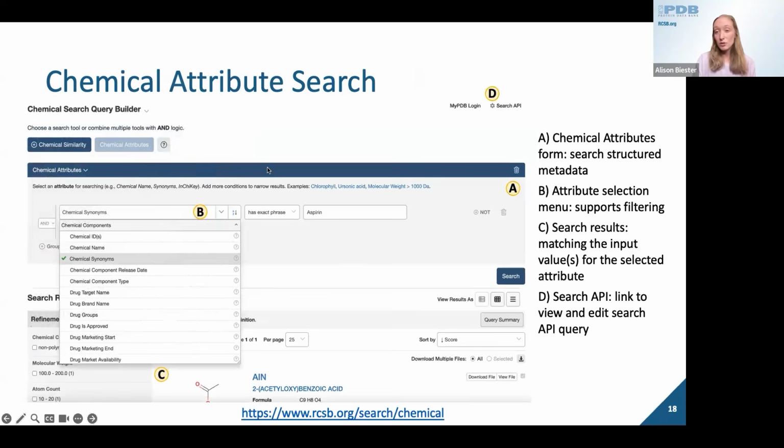For the chemical attribute search, there's an enumerated list of chemical attributes that can be used as search inputs. These attributes include chemical ID, chemical name, and chemical synonym, as well as data that's incorporated from external resources such as PubChem and DrugBank. In this snapshot, I'm also showing a snippet of the search results, which appear below the search query.